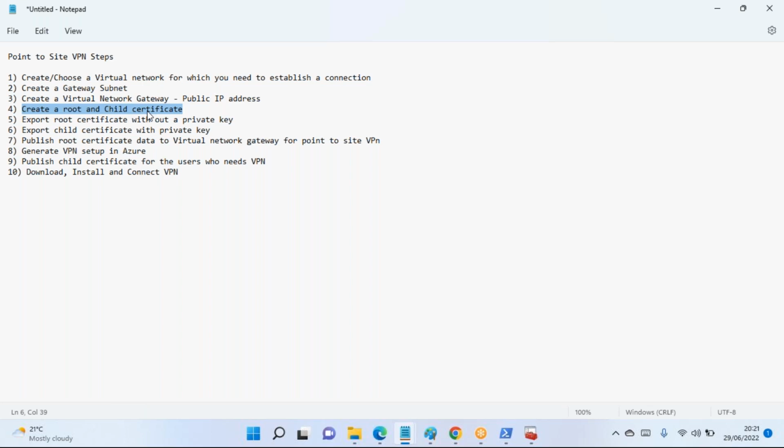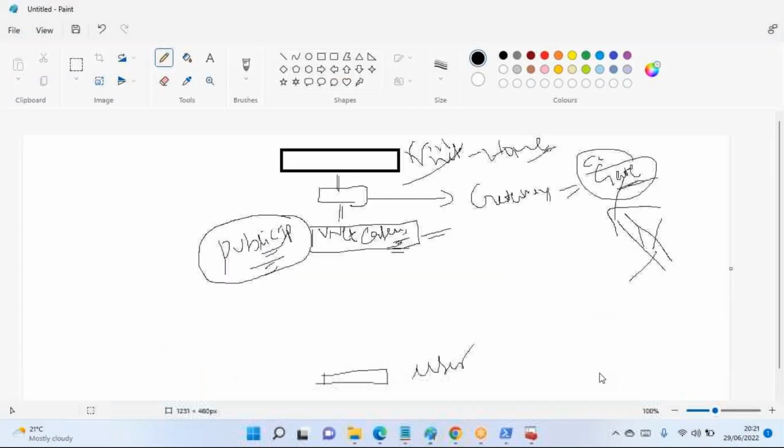Now the next step is to export the root certificate without a private key. Let me recall this diagram.